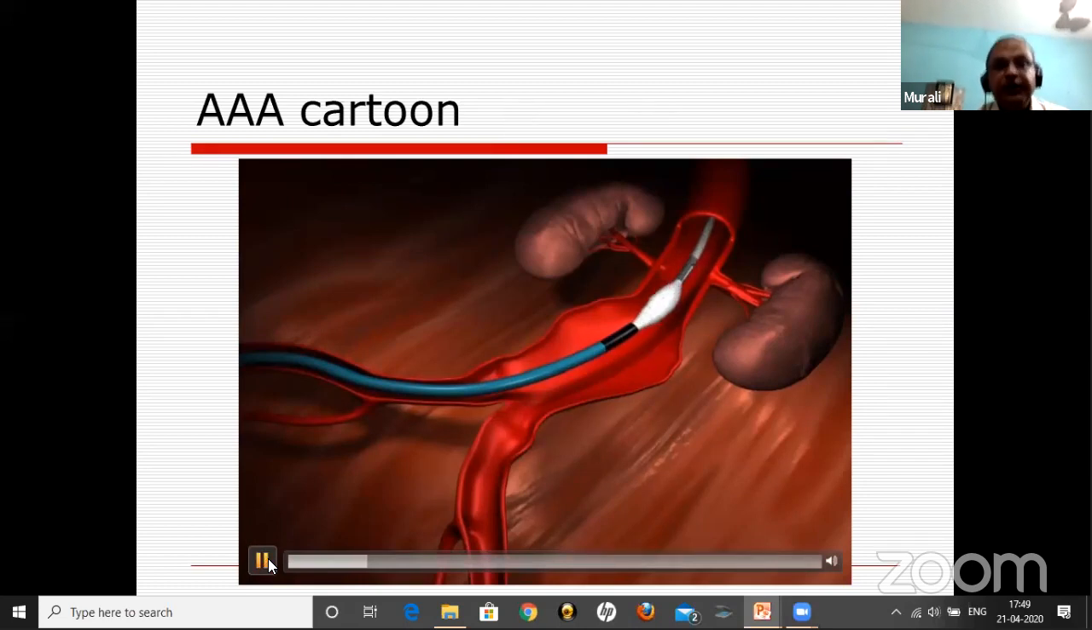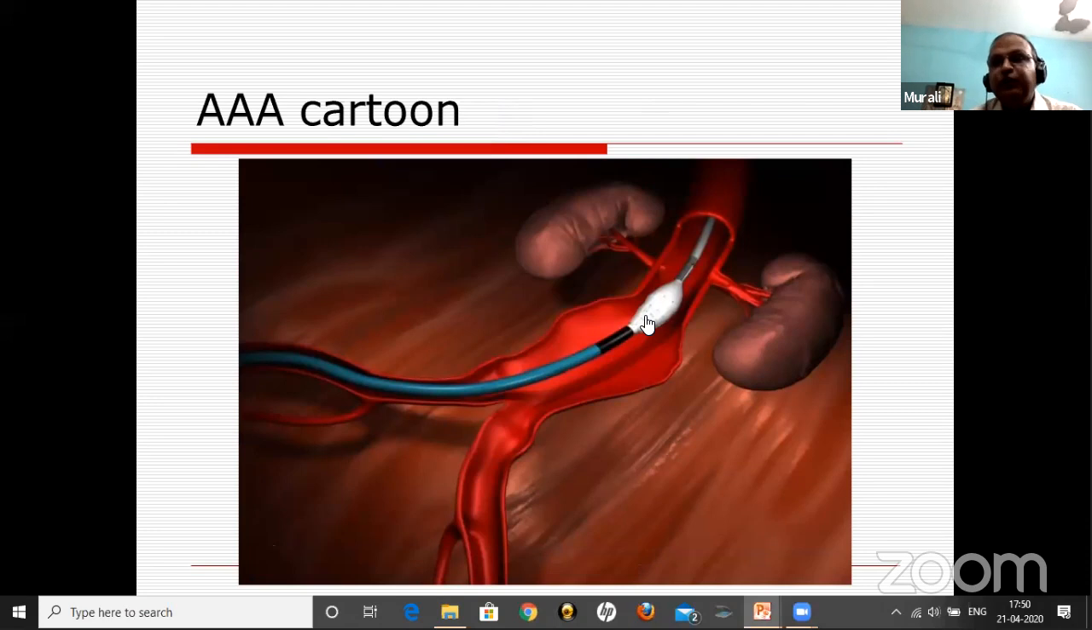Then you start deploying here. So when you start deploying here, the first portion of the graft will never open fully. So it is just going to open this one. The first stent, when it opens, you just see. Do a check shoot. See that you are not above the renal artery at all. If it is above the renal artery, you can gently give a tug and pull it down.